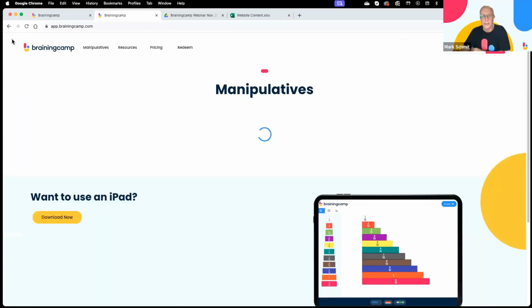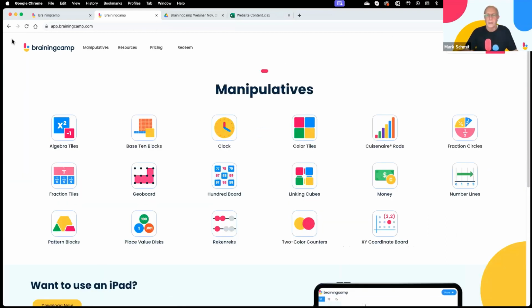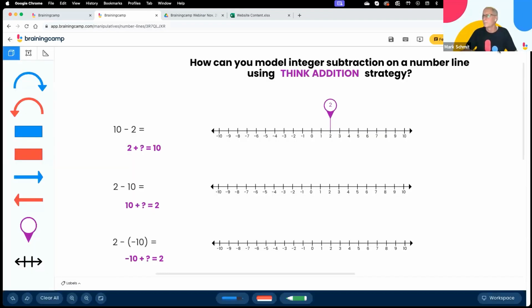Sorry for the operator error, but now I want to come back to using the think addition strategy that Kara shared with us. Another share code. Again, this is in the document that we created for you. How to model integer subtraction on a number line using the think addition strategy.